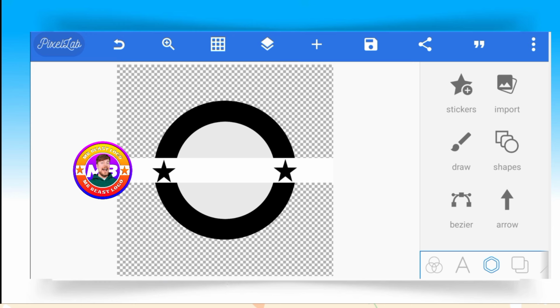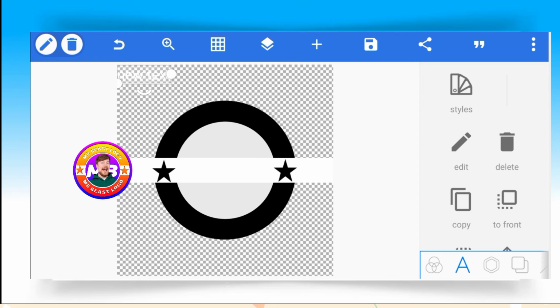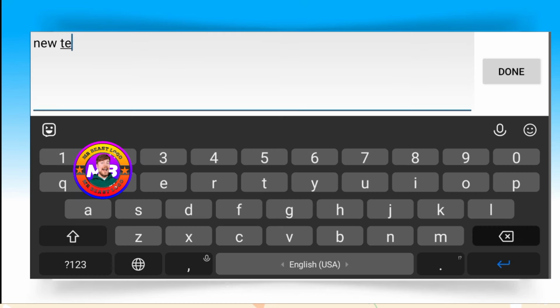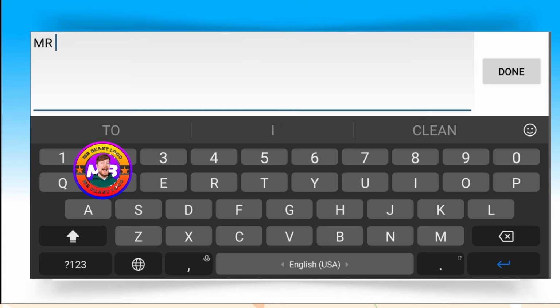That is how to create a professional logo. That is what we are doing now. So we have five. Right now we are going to add text. So you click on the plus sign and you add your text here. What is the name of the person that we are creating the logo about? Mr. B. Mr. B 2024. So you click done.